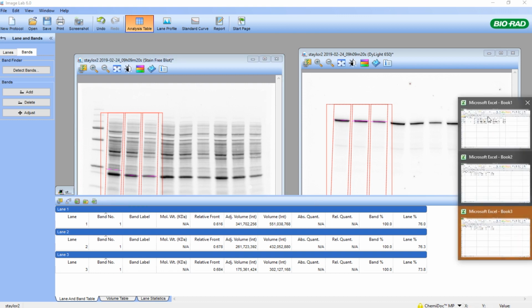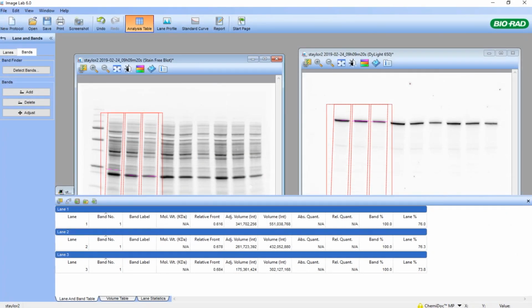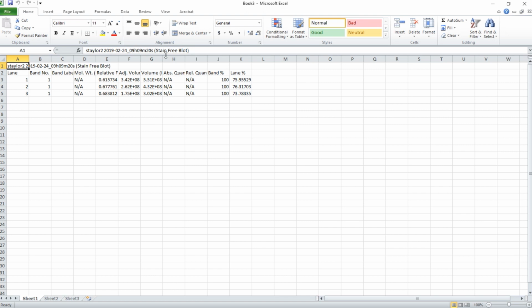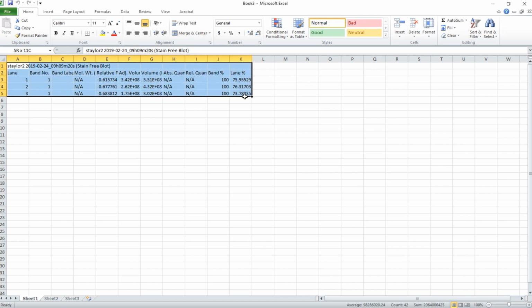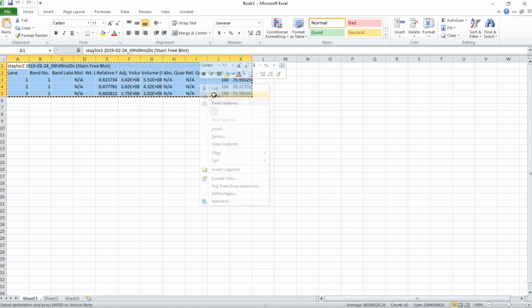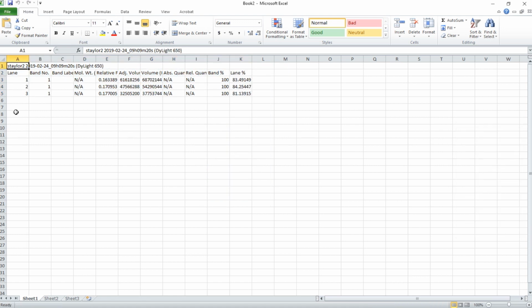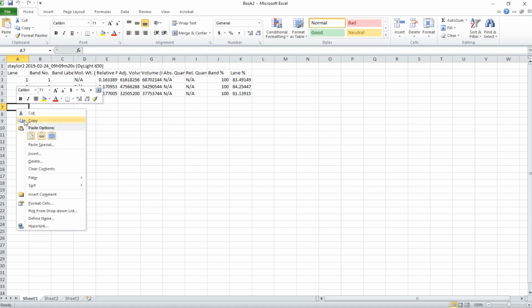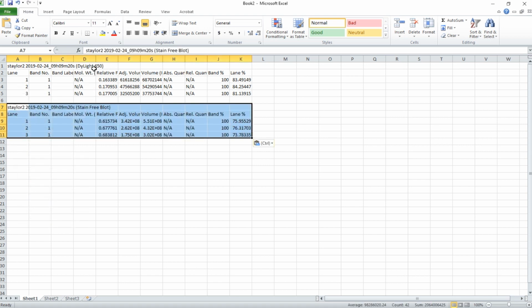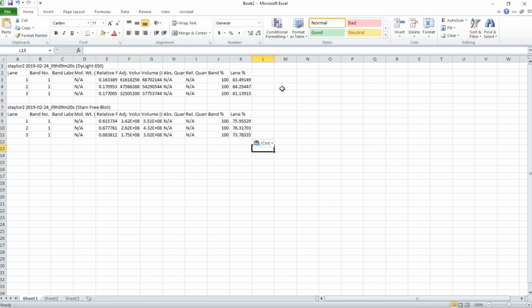So now I have another Excel spreadsheet open, which is here for my stain-free blot, and then I can select those data, copy, and paste them in the opposing Excel spreadsheet for my target protein of interest. And then it's just simple formulas where I can say, okay, I want to normalize, so I will normalize my protein of interest by the stain-free blot. So I will divide, like we normally do, the adjusted volume.